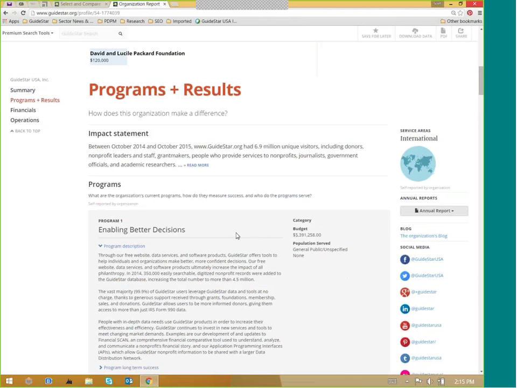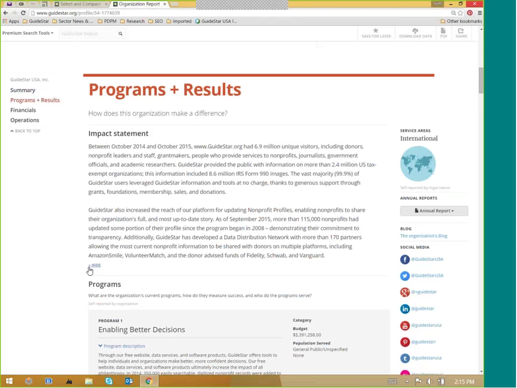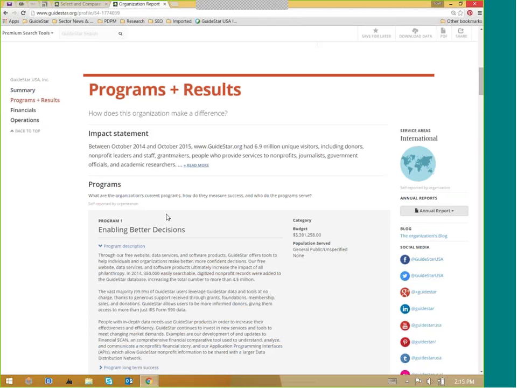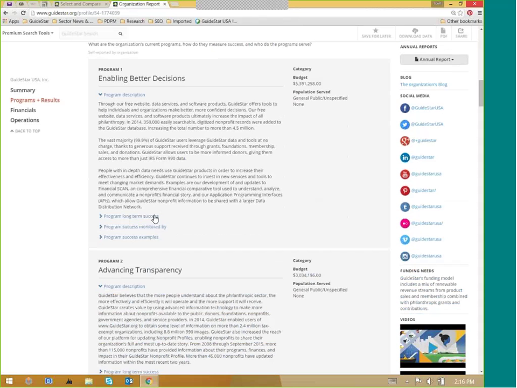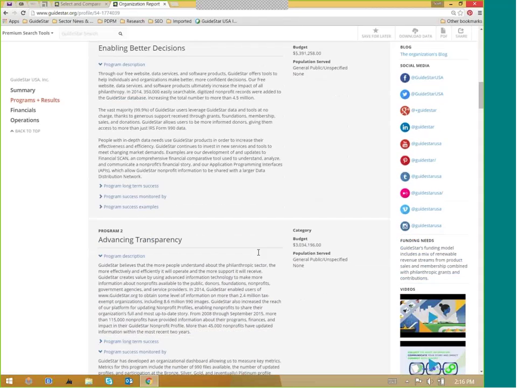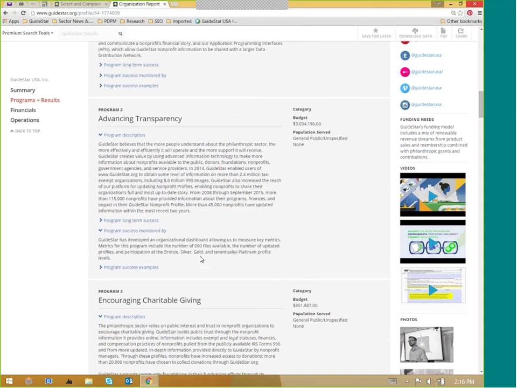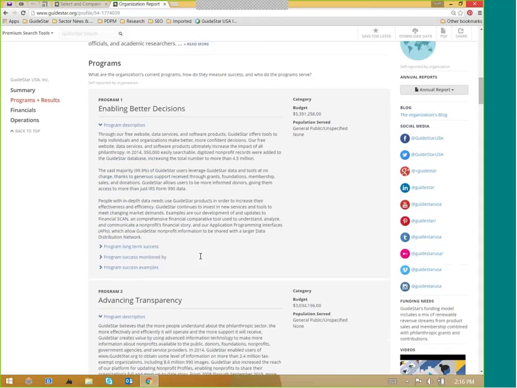Programs and results is next, and if a nonprofit has completed their profile on GuideStar, this is a very rich section. There's a lot of stuff that can go in here. So there's an impact statement. For purposes of not being too text-heavy all at once, we have expand and collapse functionality within each section. Program information, including budget. I believe many of you are already aware of a lot of this, because this is all data that you're able to update through the profile update program.